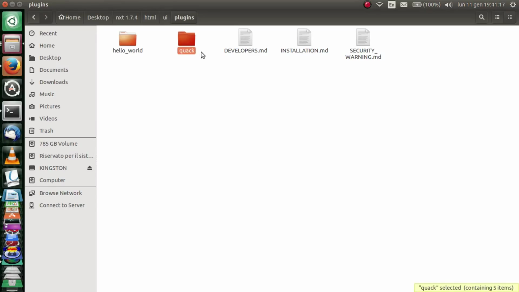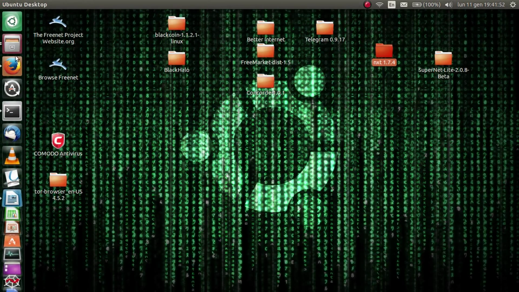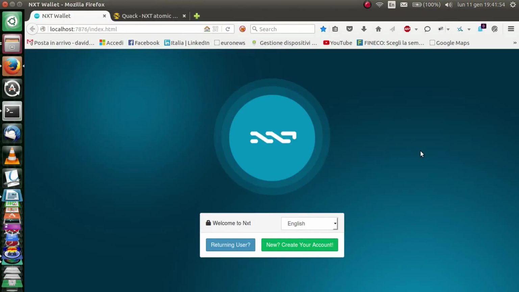As you can see, Quack. This is the standard Hello World plugin. This is just a quick update for developers. Basically, you can learn how to develop a plugin for the NXT platform over here and how to install them. So this is the first step. Drag and drop the folder over plugins, basically, and then you have to enable the plugins over the NXT wallet. So let's get over the NXT wallet.